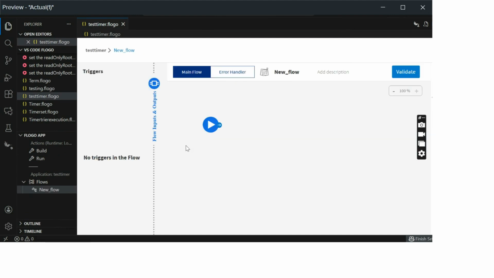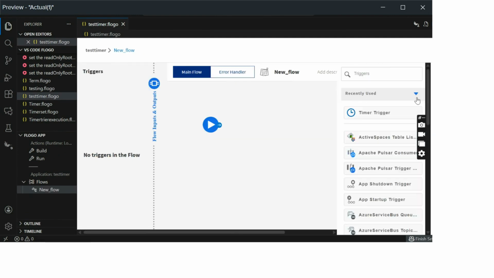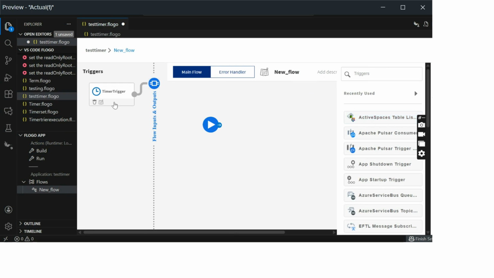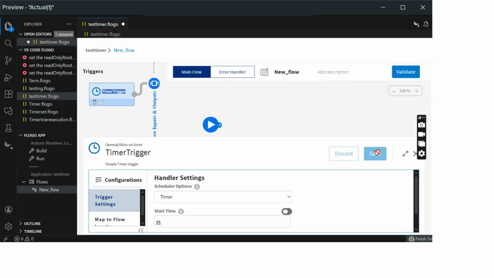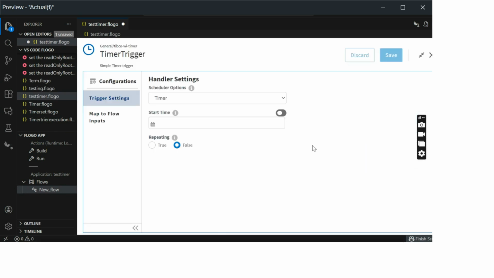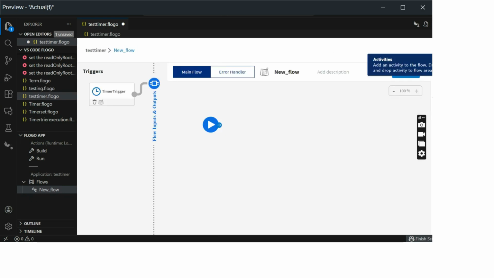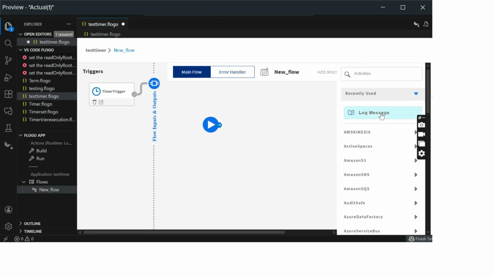In the Flow Editor, go to Triggers, search for the timer trigger, and drag and drop it. In the trigger settings, you can check the multiple options for the timer. Now you can set repeating to true and set the interval to repeat every 5 seconds. Click Save. After you set the timer trigger, now you need to select Log Message Activity from Activities.